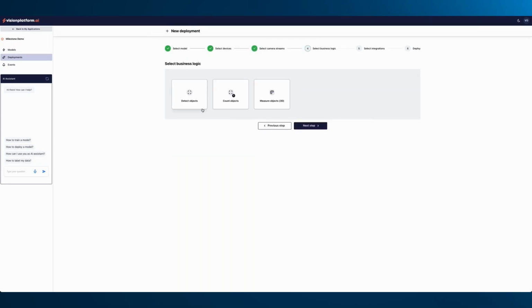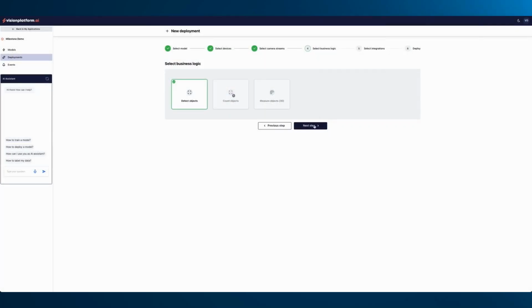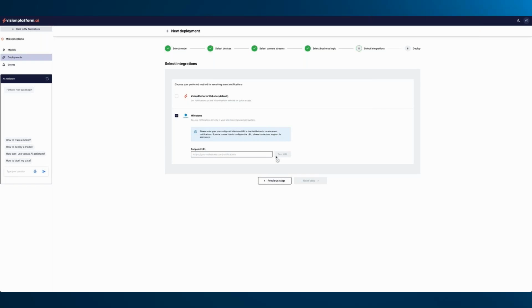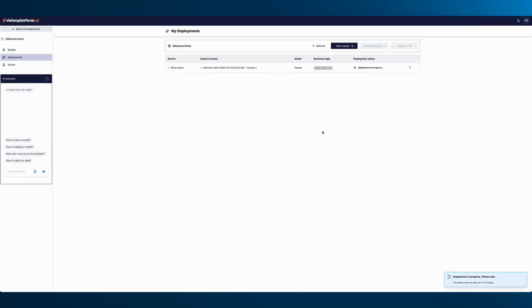You can select a type of logic that you want. For example, in this case, we want to detect objects. We add the range of interest. So where do we want to detect objects? In this case, we make it the whole screen. We say, okay, we want to detect persons. And here is also an important part because usually you send the events to us, but in this case, the events can be sent straight to Milestone without coming to our servers at all. And this is the privacy important part. And then we basically deploy it.